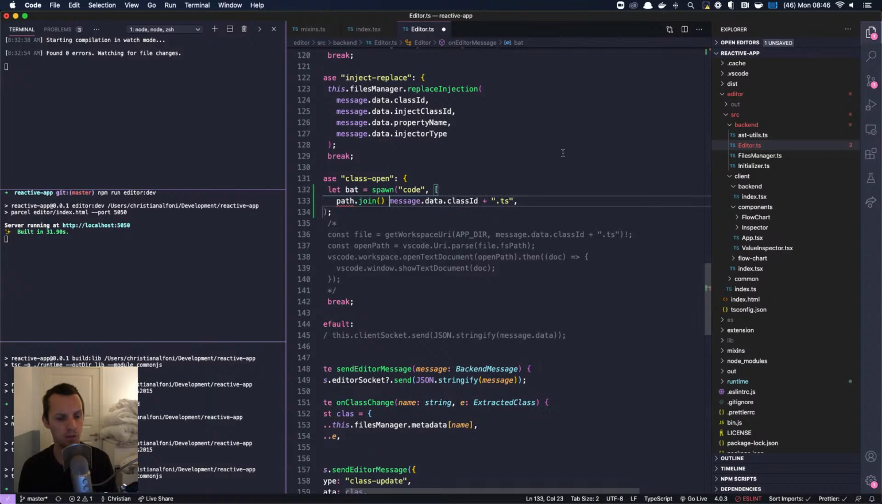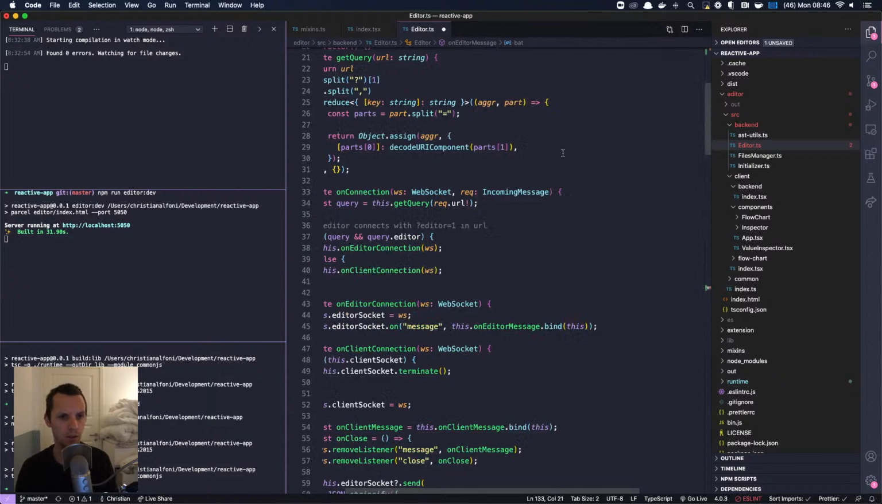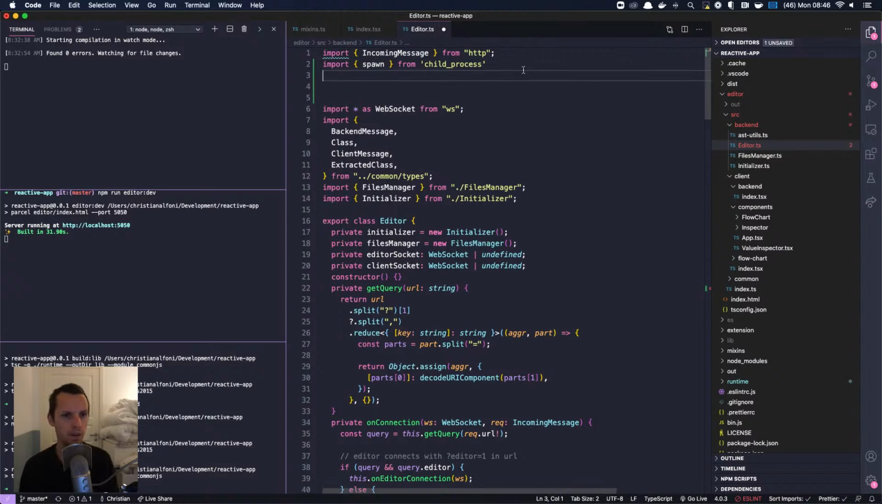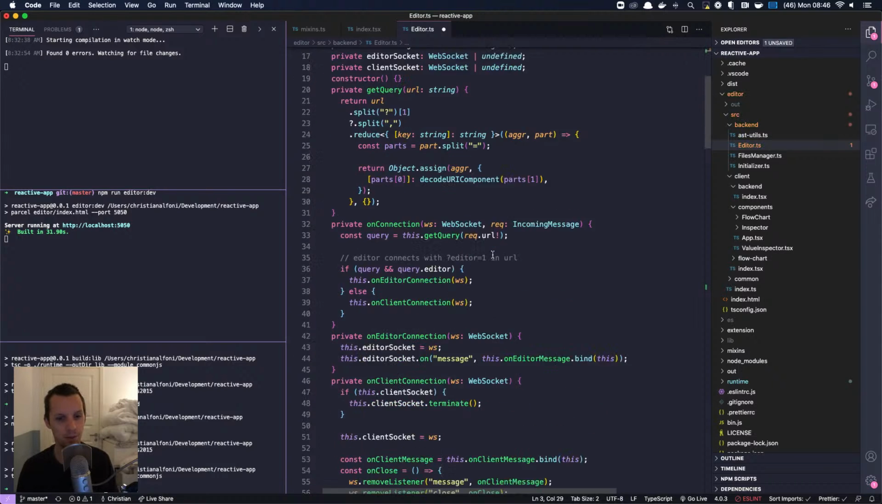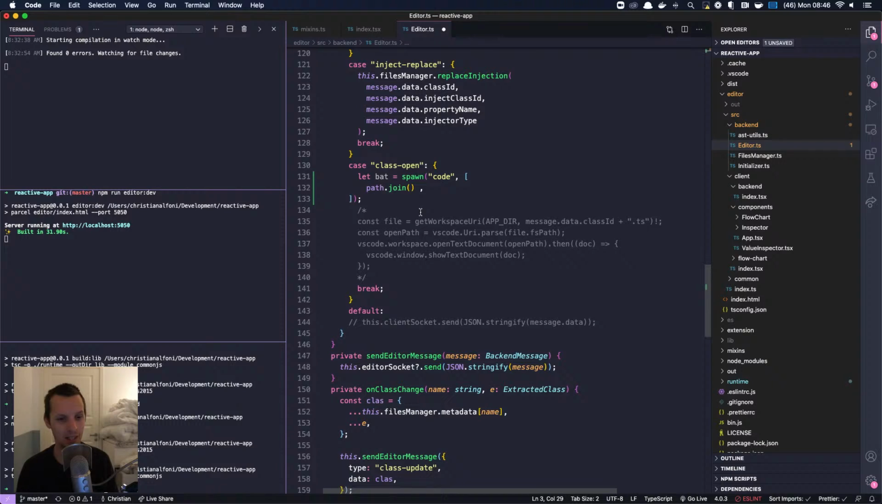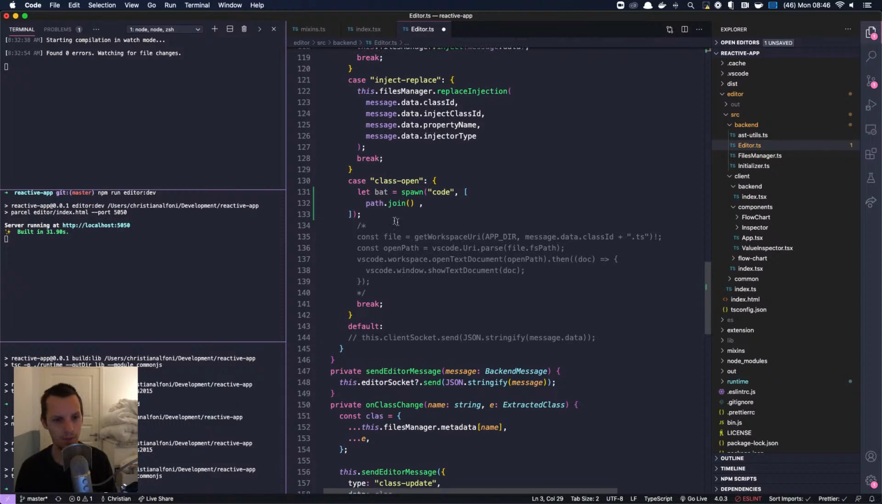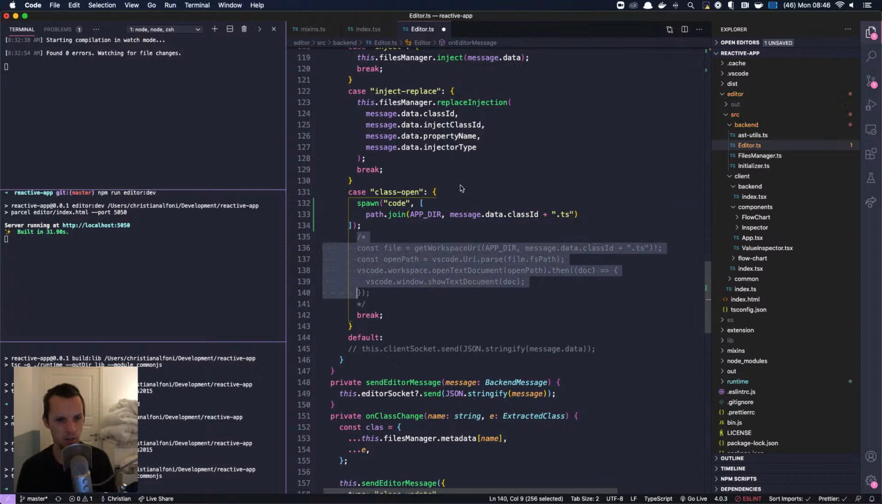So I think we're going to use join here. Don't I have path here? Import as path from path. And it's so much nicer to work with path than like in VS Code, you have this URI concept. And it's just, yeah, a bit of mental overhead. Let's see, path, join, and then we want to go to the app dir, and then we want to open that thing. We don't want this anymore.